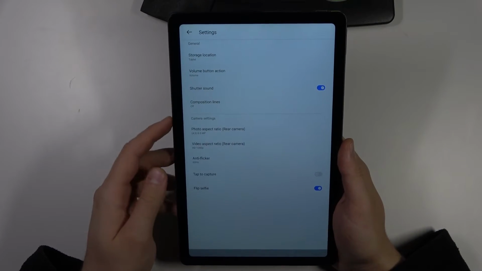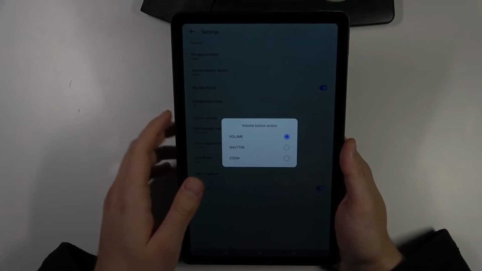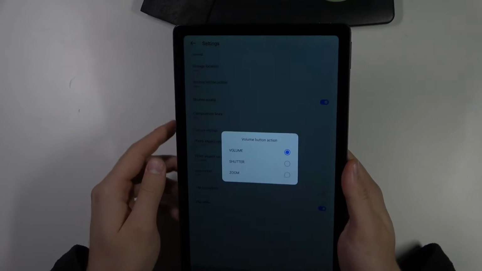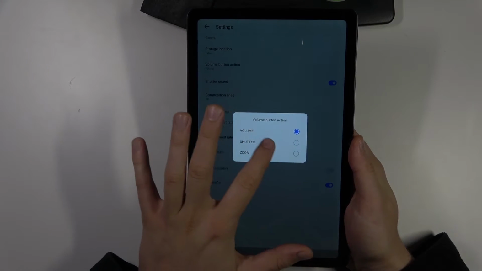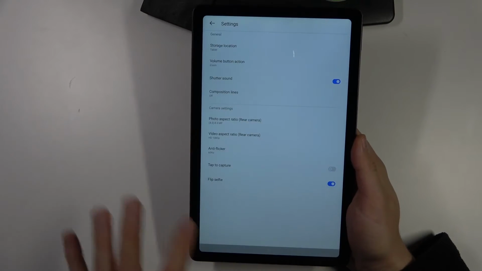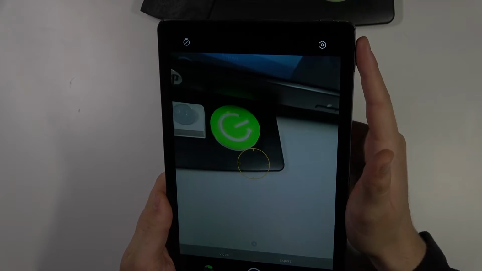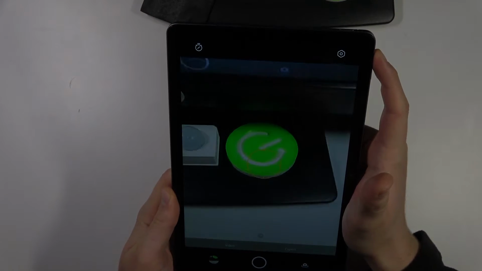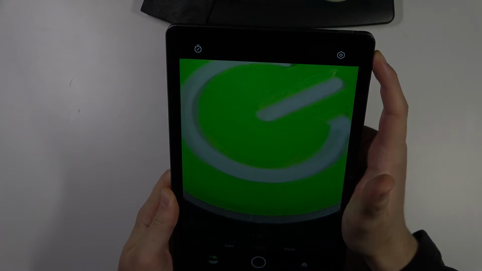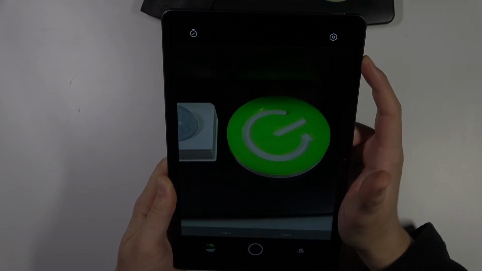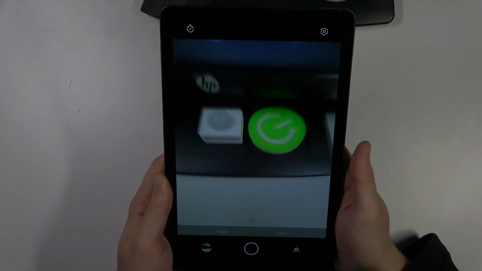We can also open the settings, where we can find the volume button action. So as you can see, we've got the volume buttons right here in the upper right corner, and we can select shutter or zoom. Let's take a look. And right now when we press the volume up button, we can smoothly zoom in. We can zoom up to 6 times, and we can zoom out by pressing the volume down button. As you can see, it works very smoothly.